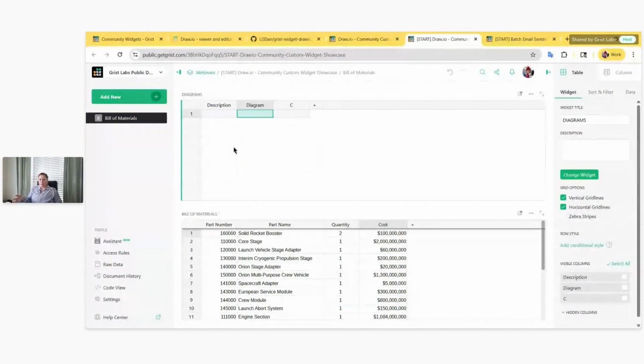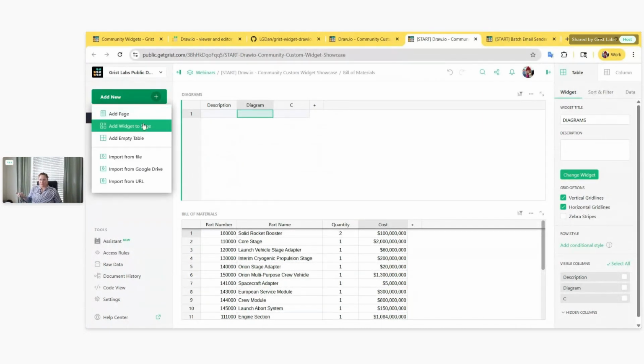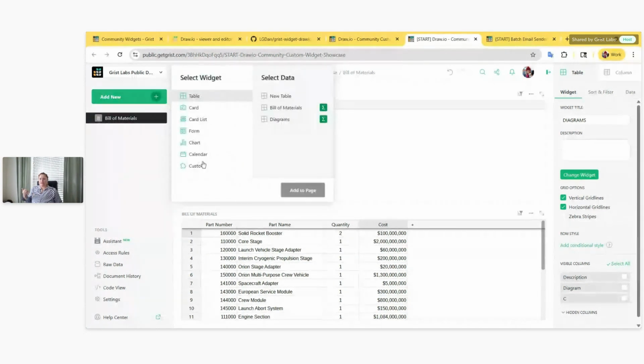Now we can add the custom widget. So I'll add new, add a widget to this page. We're selecting custom, and we're selecting data from the diagrams table because that's where we want this to read and write data to. And then select by allows widget linking. So when I select a diagram in the diagram table, I want the drawing to update to show that specific diagram.